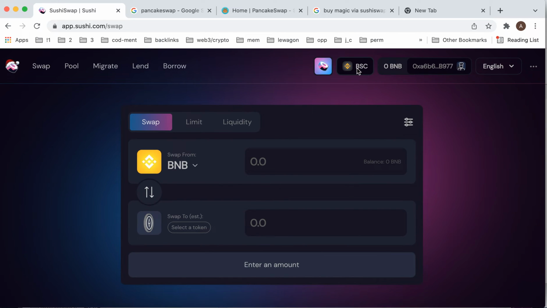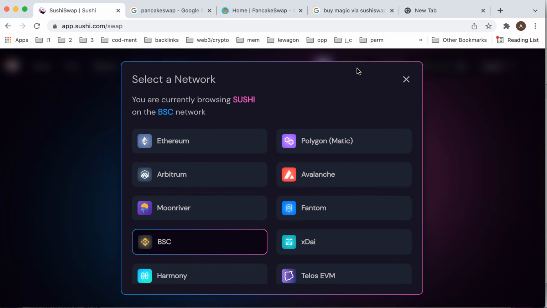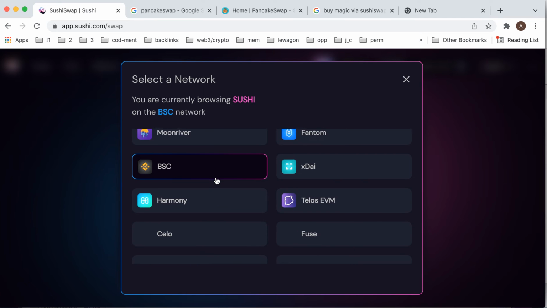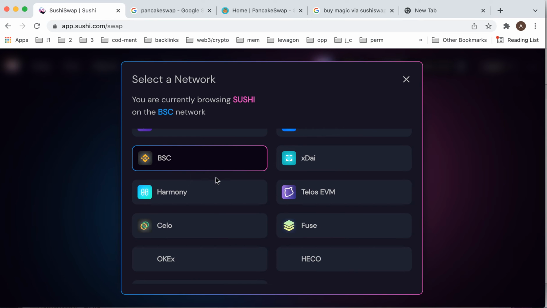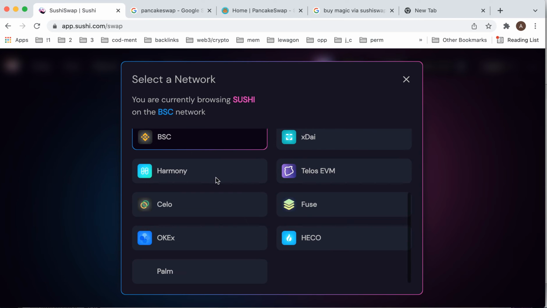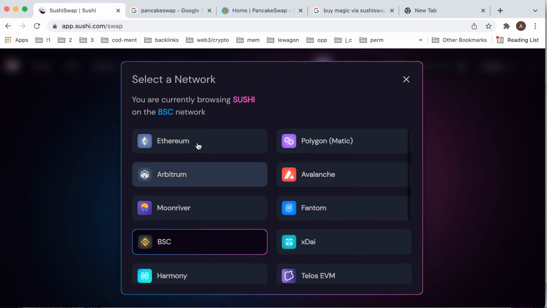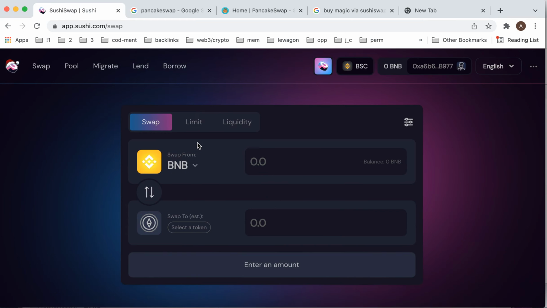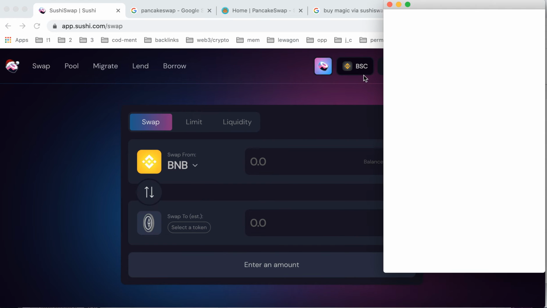Then here in the top, you can select a network. By default, I think the majority use Ethereum. There is also Polygon, Avalanche, Fantom, xDai, Harmony, Celo, Fuse, a bunch of these networks. So then you can just select Ethereum, for example.